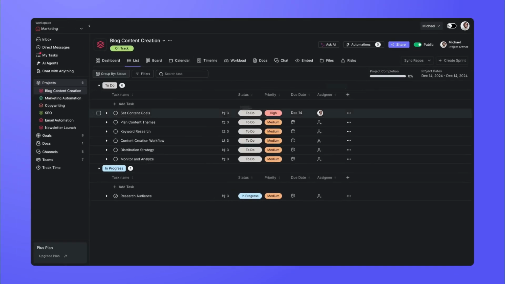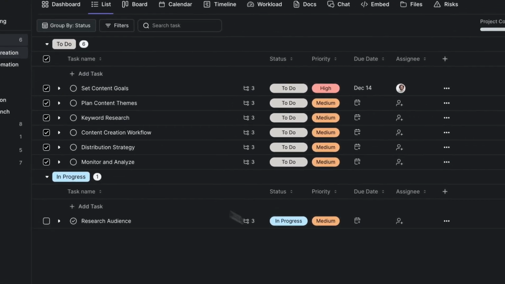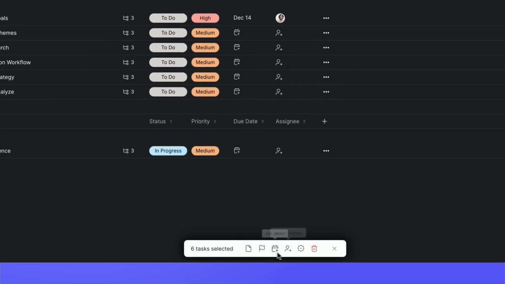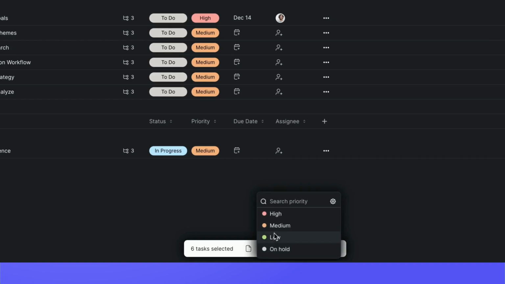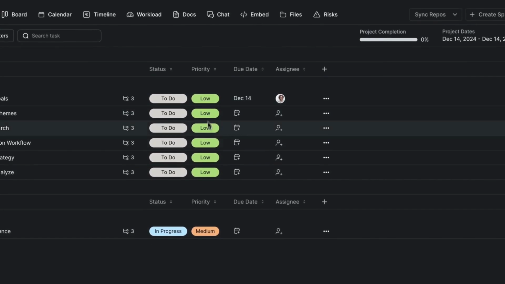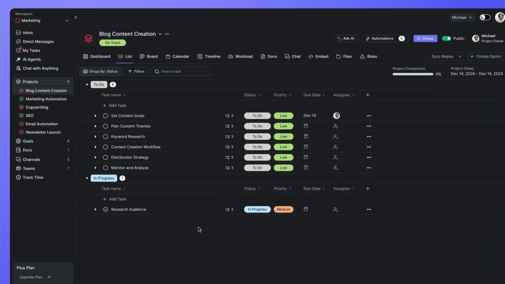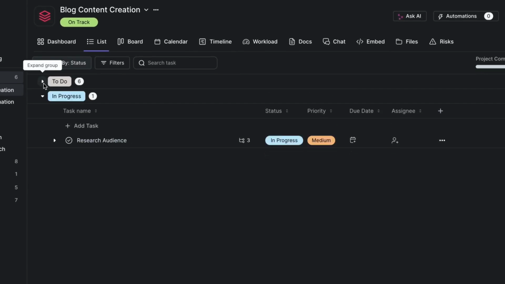To make multiple changes at once, click on the checkbox. Once all the tasks are selected, use the menu at the bottom to make changes. For instance, if the priority for all tasks needs to be set to low, it can be done from here. Now all tasks will display a low priority. You can collapse or expand groups like this.